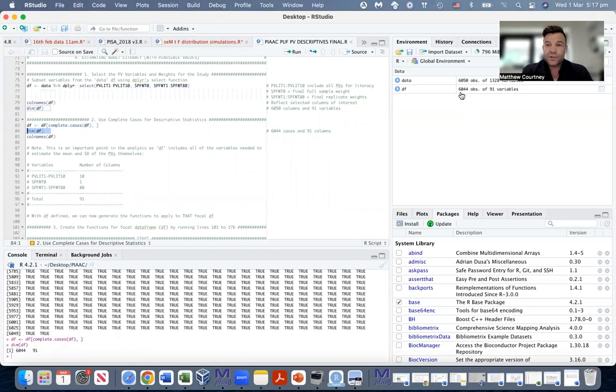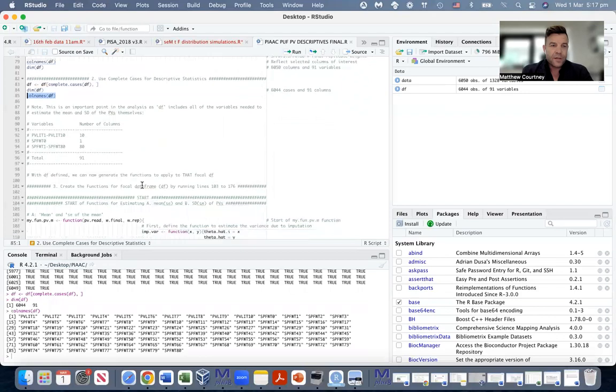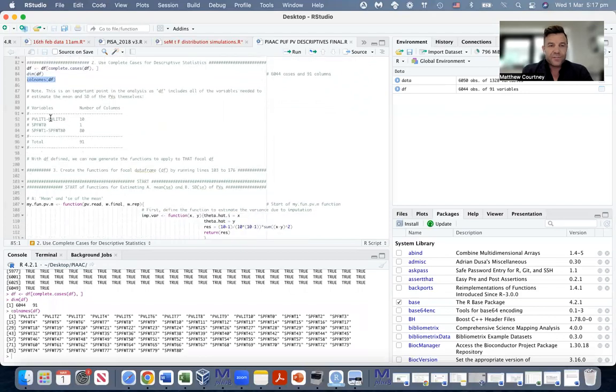Okay, we're a little bit shorter now, 6,044. So we've removed those 6 people that had missing data for their reading literacy. We can check the column names, everything's fine. So the data frame itself includes the plausible values, 10 of them, the sample weight, 1 of them, and the 80 replicate weights.